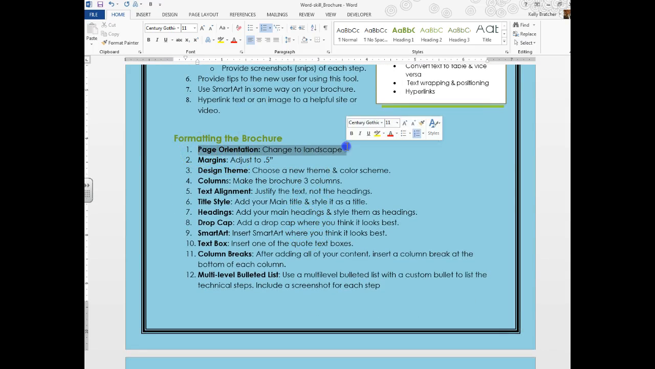I've done my page orientation, and here's a tip. You can always use the strike through, so that way you know which steps you've accomplished. We've chosen the design theme. We've set the columns. We've not yet done the text alignment, but we have done the titles and the headings.